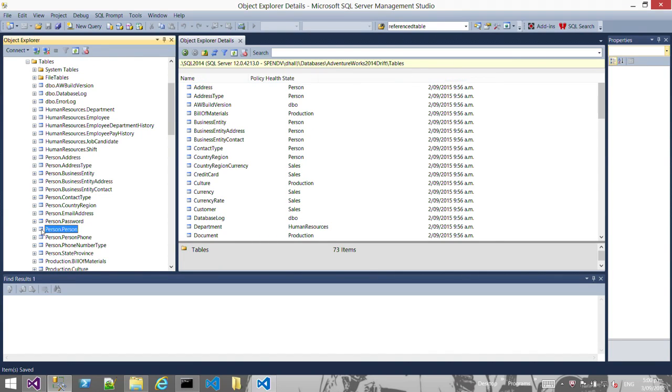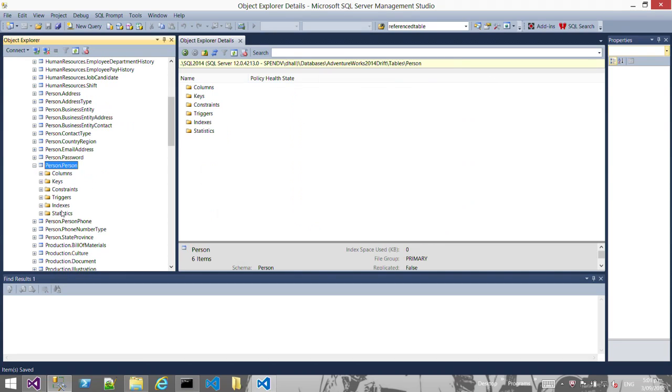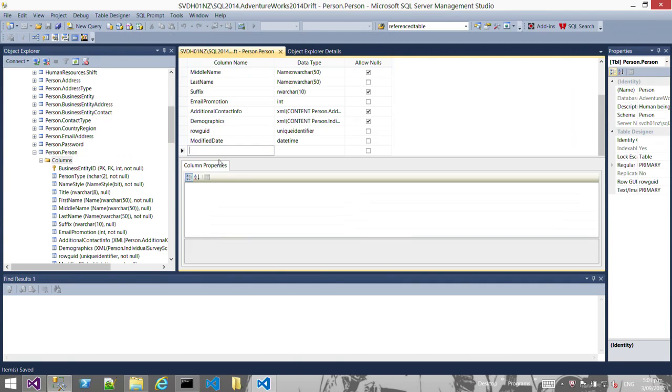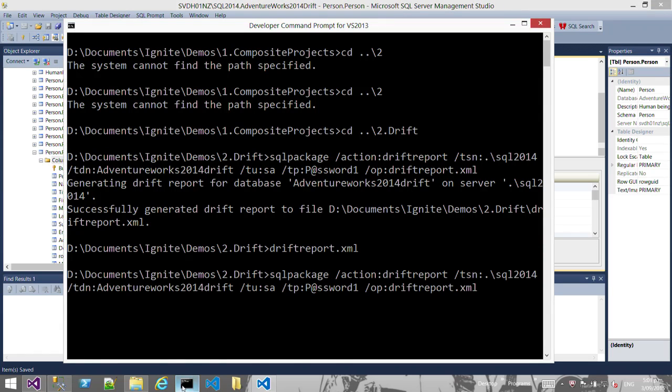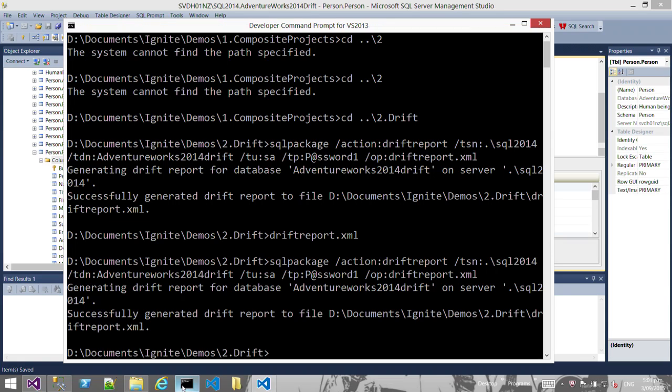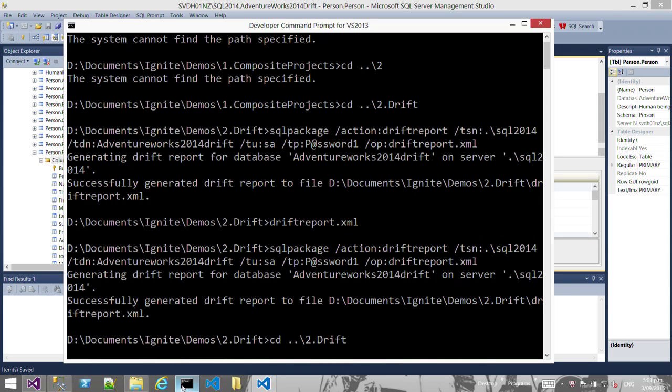So let's go back into, so I've switched databases, which is why I don't think I've got it yet. So we'll make that same change, or a similar change. And now we'll run our drift report again. So we've registered the database as a data tier application. Someone's made a change to it. And now we've asked it for a drift report.